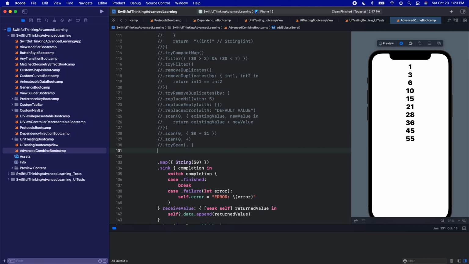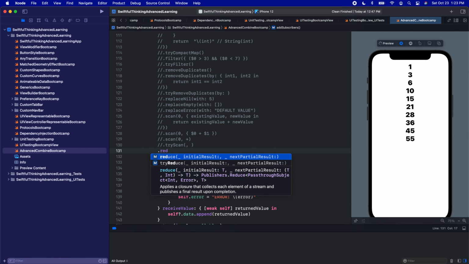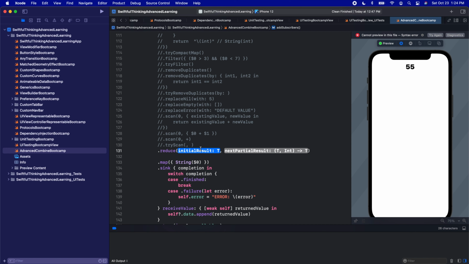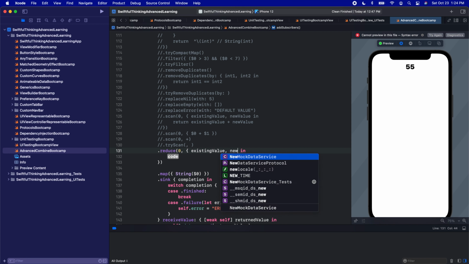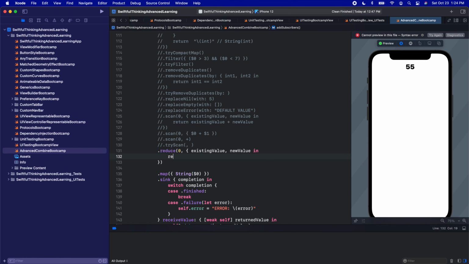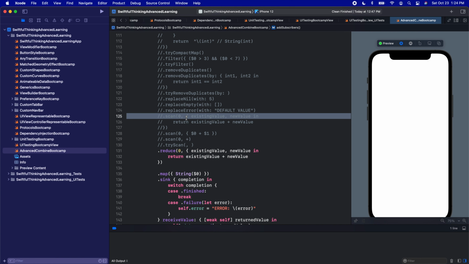And just like scanning, we can also reduce. This works the exact same way as the scan. So we'll start with 0, and then here we can do the existing value versus the new value, and we can maybe add these together. So we'll return existing value plus new value. And it looks the same as our scan, except it's not going to publish until we are done, because the reduce is reducing all of these publishers into one single ending value.